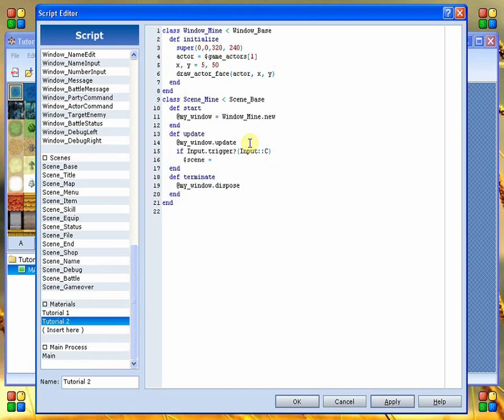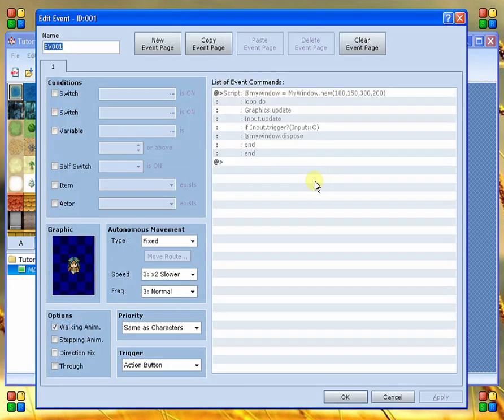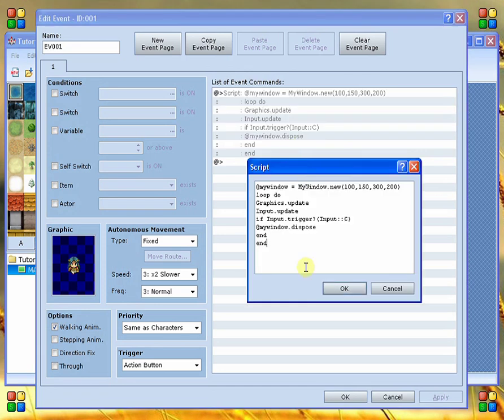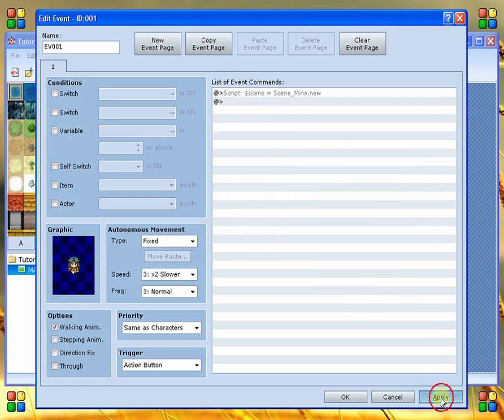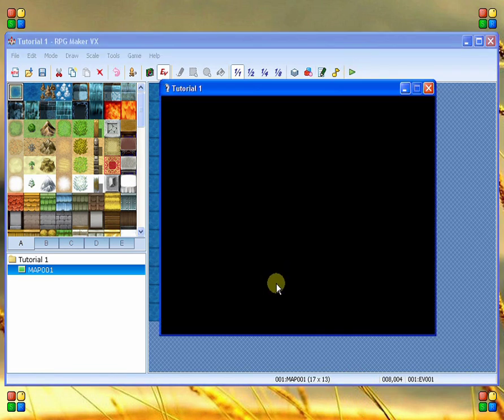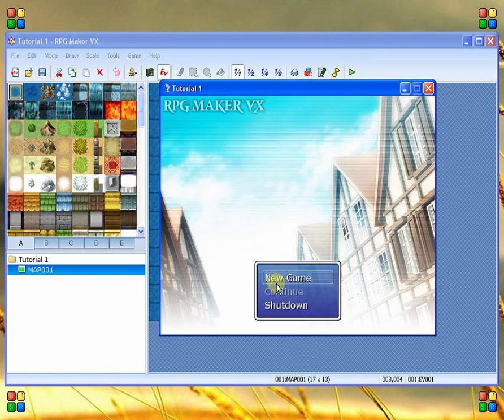So we'll say scene equals Scene_Map.new. Okay, we'll go ahead and apply that and grab the scene name here. So we're going to copy that, and we're going to change our event here, and we're going to go ahead and remove all of this code here and paste in scene equals Scene_Mine.new. Alright, let's go ahead and play this. Alright, we still got our previous code in there, so it's still doing that. I'm going to just say new game.